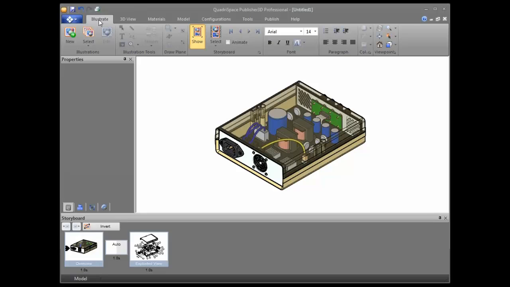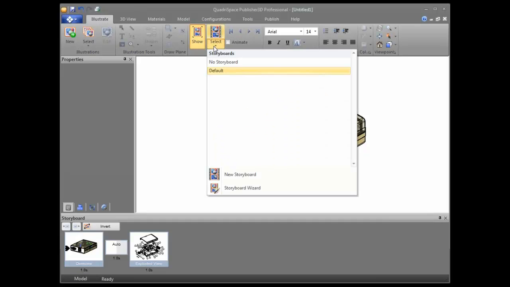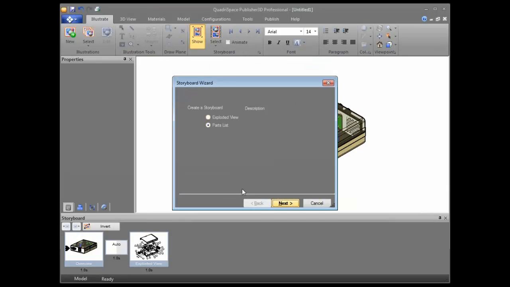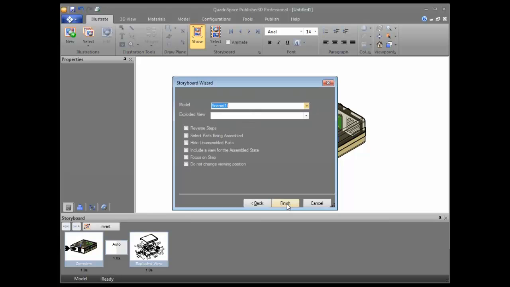So the next step then is, by default, the storyboard we're looking at right now down here at the bottom is the one that we captured manually. We're going to do this storyboard wizard, and we're going to use the exploded view to define what to put into that storyboard. And then we pick the exploded view 1. That's the exploded view we captured earlier.